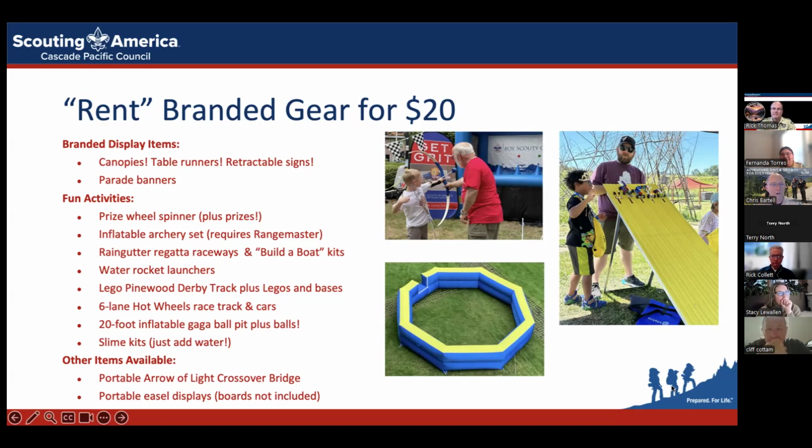We also have a couple of other things you'll see on the page, like a portable arrow of light crossover bridge that's really, really neat. And we have other things as well. And you get anything you want for $20. Basically, you give us $20 and you can have anything you want for that event. So it's kind of like $20 per event.